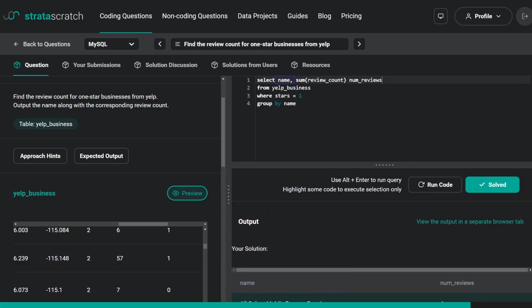Quick recap. For every business name, we will find the total review count by summing the column review count. We only want businesses that have 1 star, and that's it.